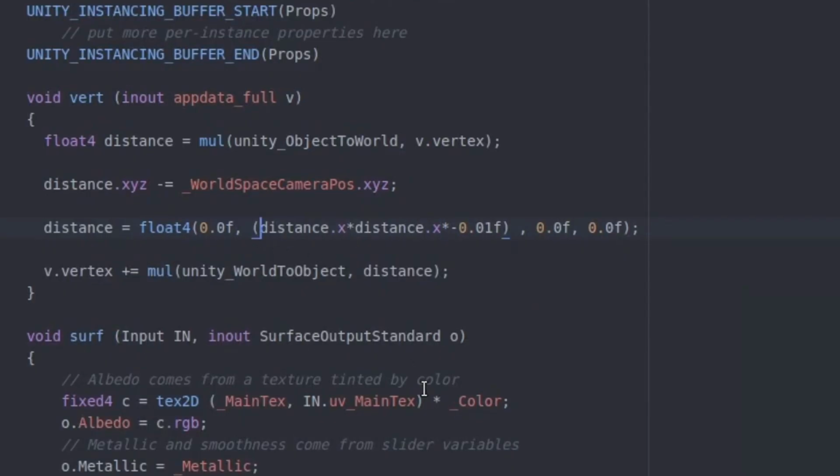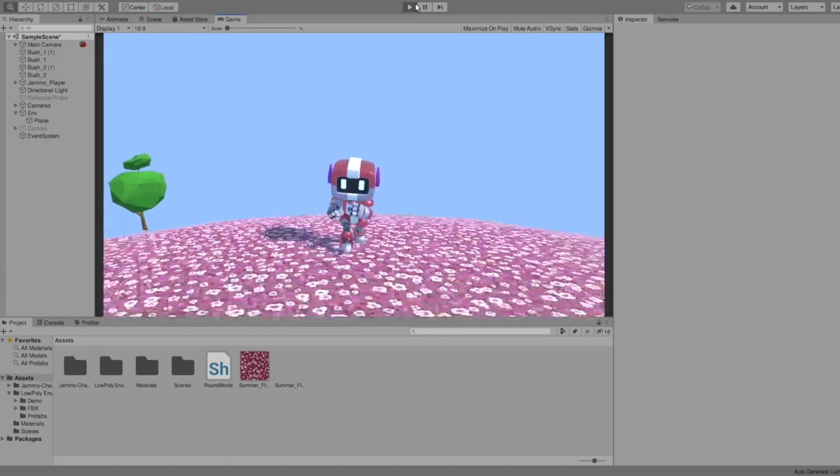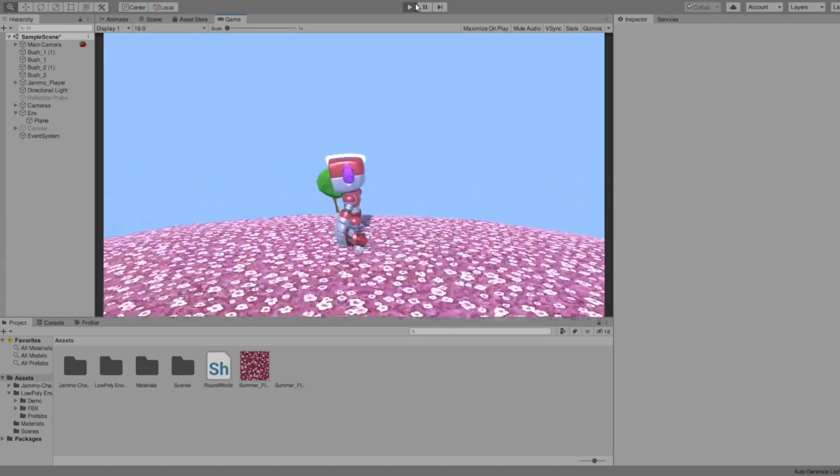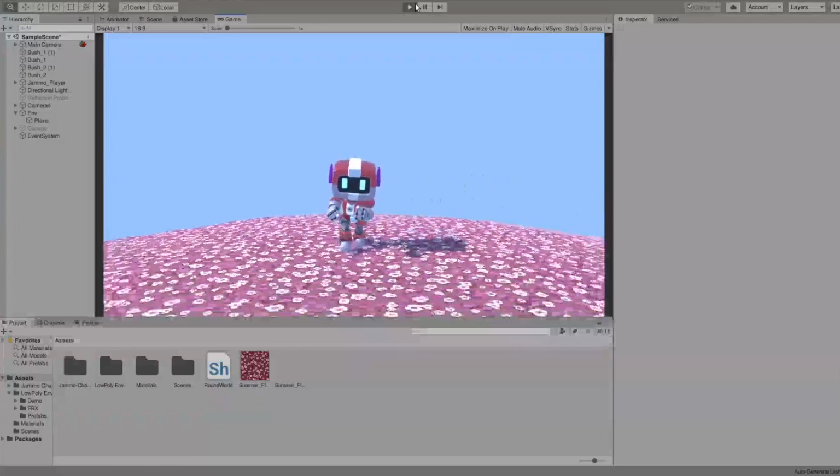Now let's just put both of these together. Let's do distance.x squared plus distance.z squared. Going back to Unity, now we have this curve effect on all sides, so the plane feels like a sphere.